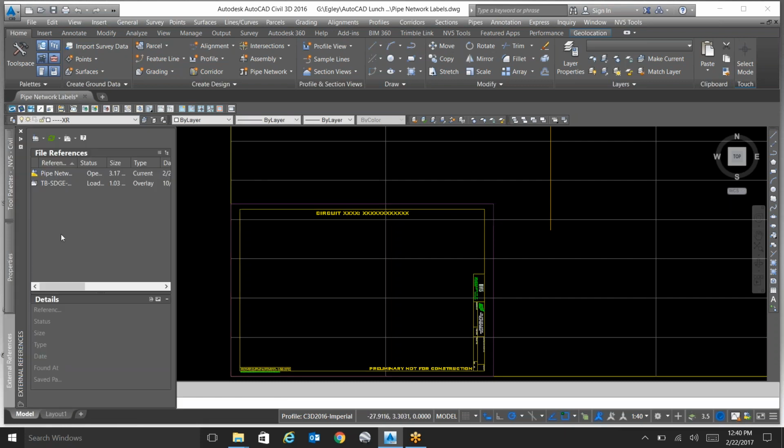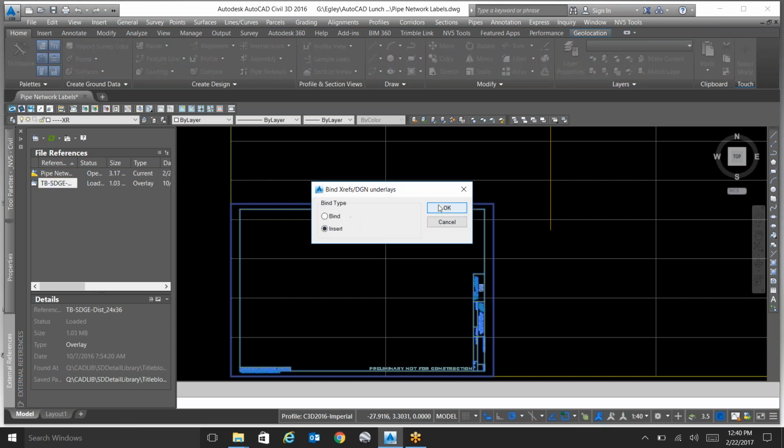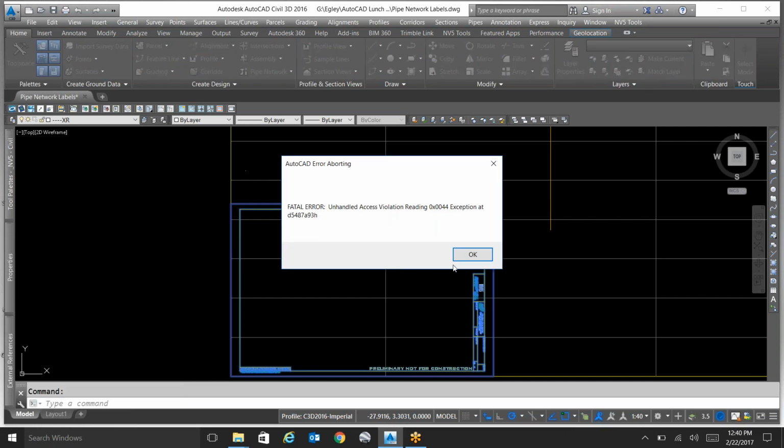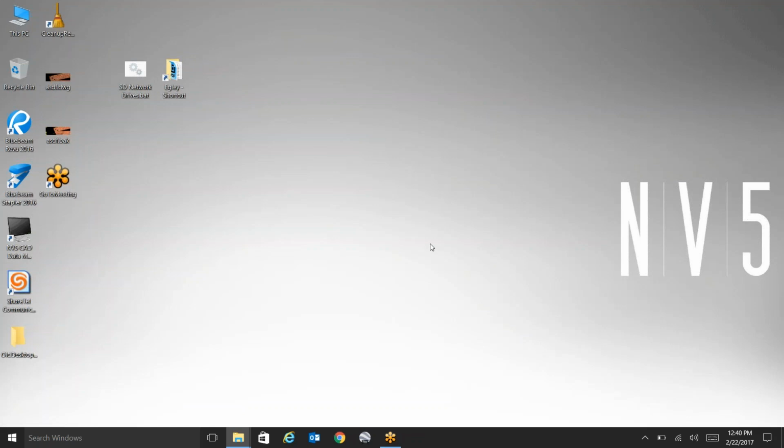All right, so it's back to an XREF now. So I'm going to go to bind, but then I'm going to insert it. And AutoCAD crashes. That's beautiful. Welcome to 2016 AutoCAD. I'm doing it right. So don't bind. Yeah, you got to go to bind, right? All right, so let's try that again.